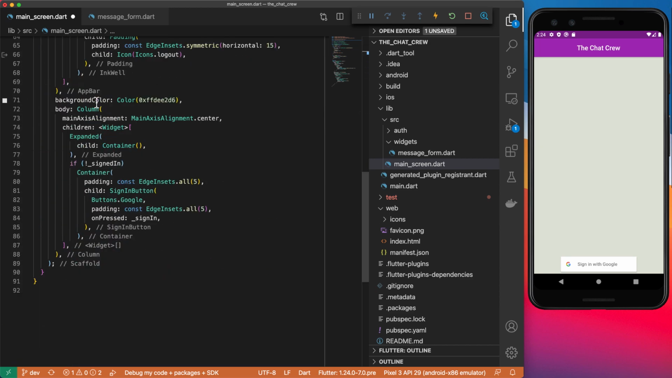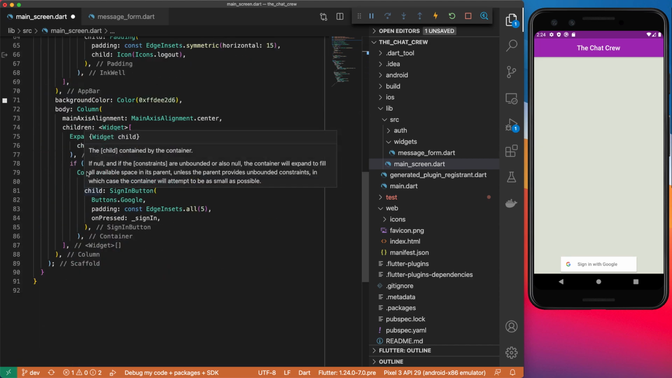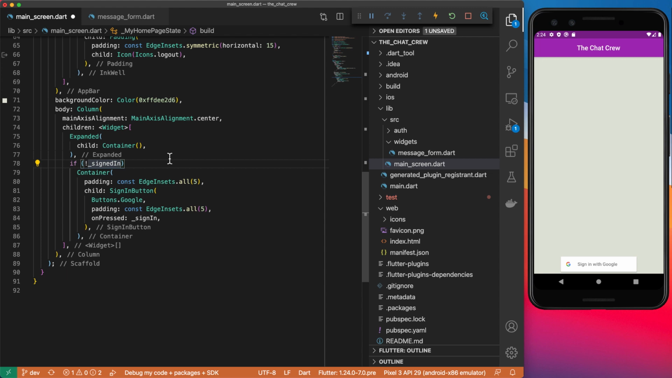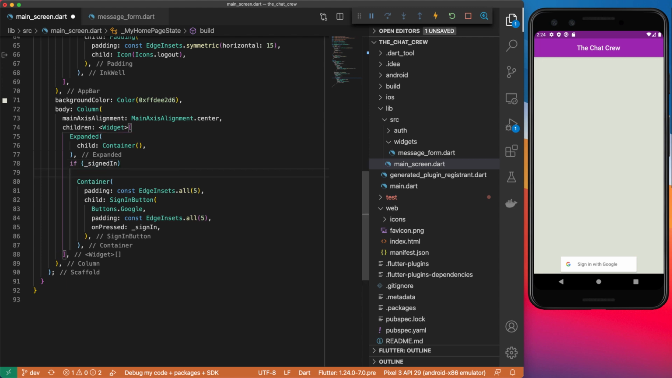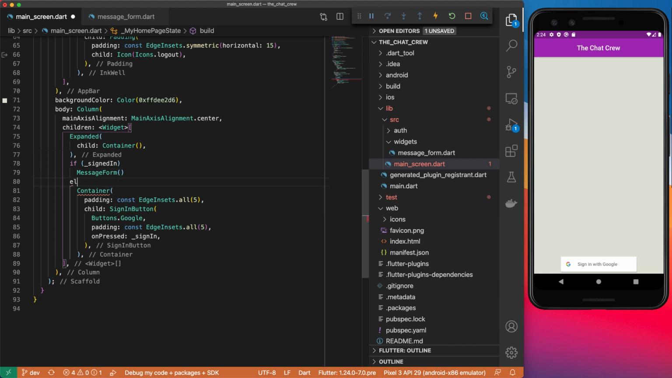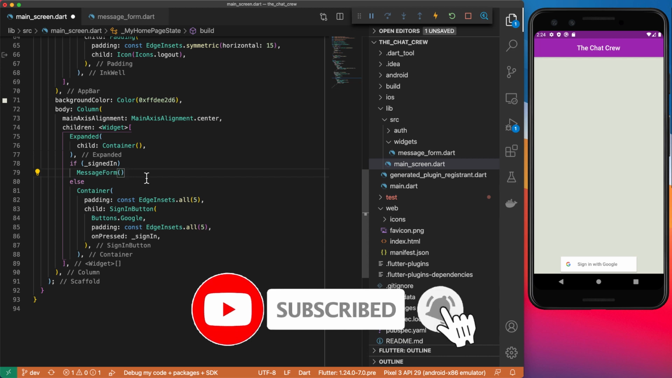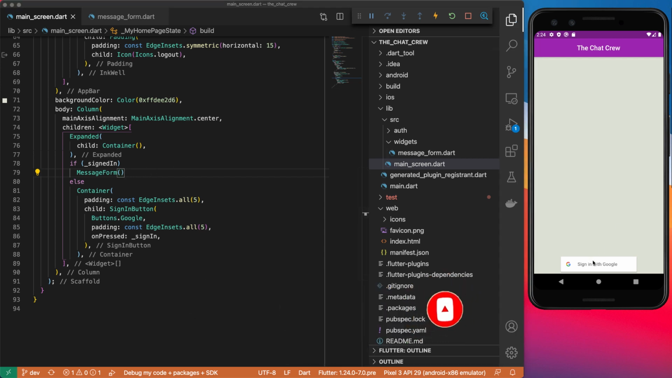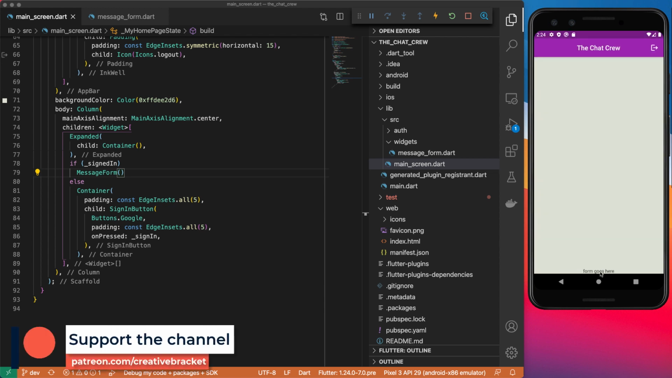And then let's use it over here. So I'll say if signed in, we will render our message form, or else we'll just display the container. So I'll save that. And let's go ahead and sign in. And there we go. Our form goes here.